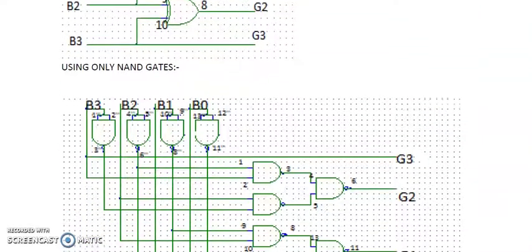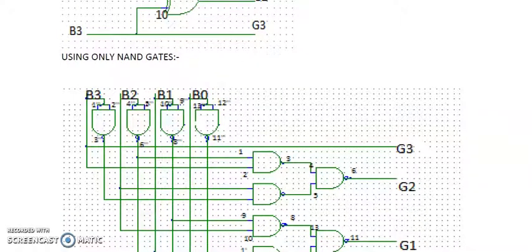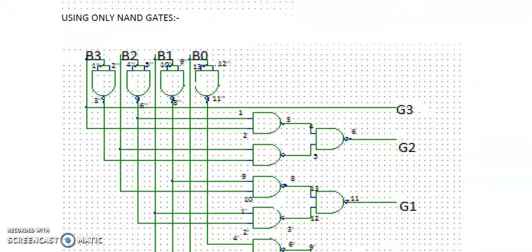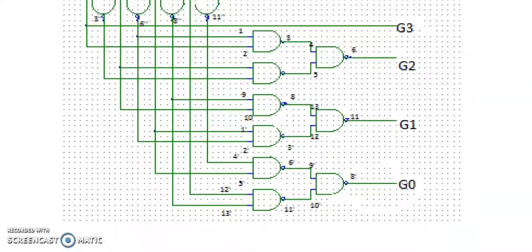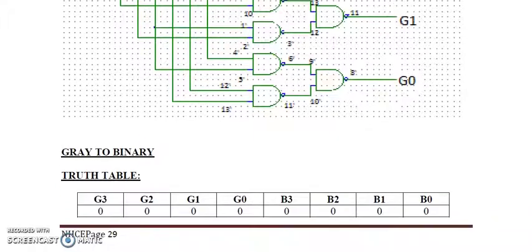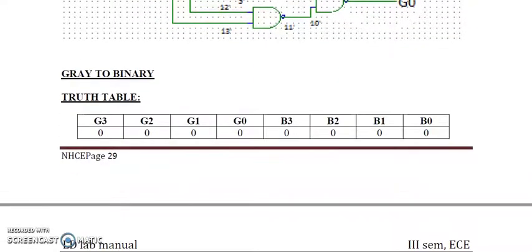Now, this is the expression for binary to gray using NAND gates only. So, by using only NAND gates, we can get the expressions for G3, G2, G1 and G0. This is the representation. Now, let us go to gray to binary code.